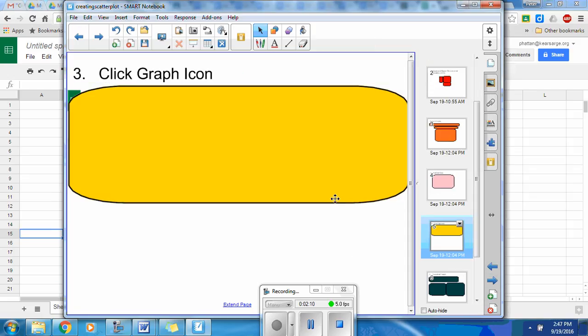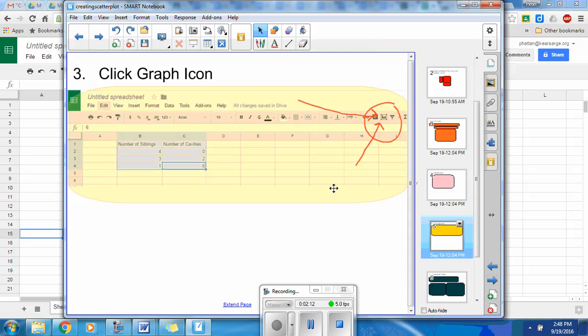Now the next step is to click the graph icon. It's this little thing over here. Here's my highlighted data that I entered, and then I'm just going to click on this graph icon.